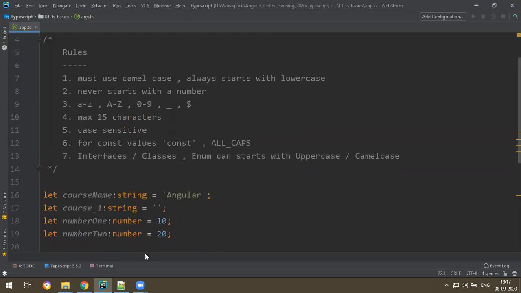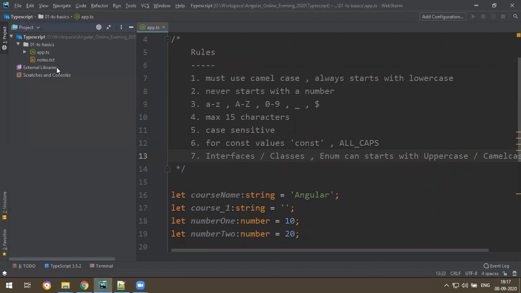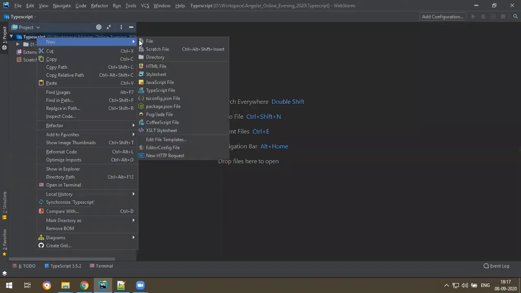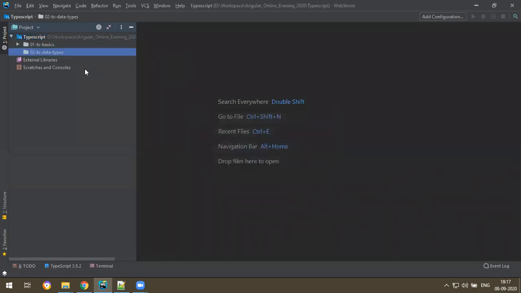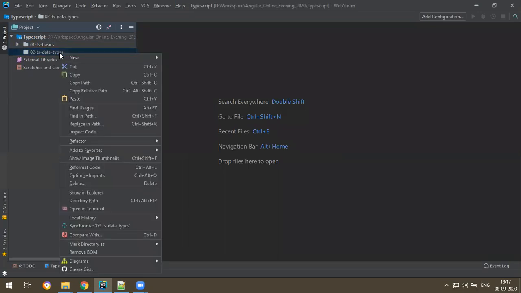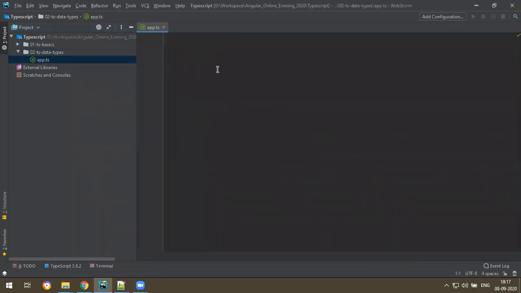So now let's start with the next concept, called data types. Data types is a new concept, so we have to create a separate folder for it. Let me close this and create a separate folder called 02-ts-data-types. You have to follow the proper architecture like this. Inside, I want to create one TypeScript file, app.ts. Generally we write app, but you can give any other name.